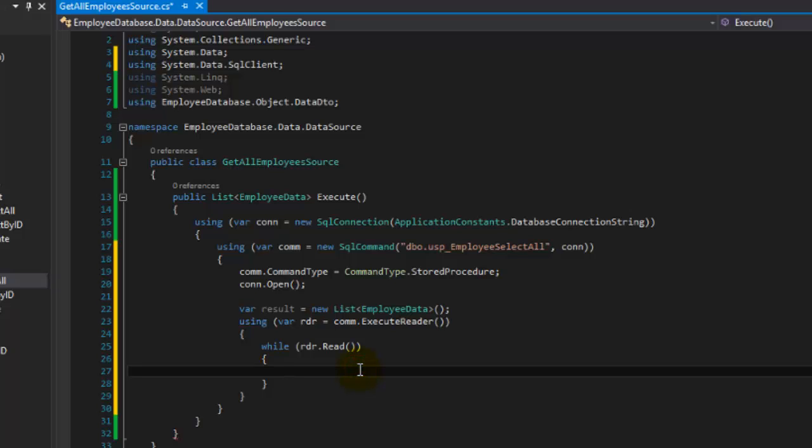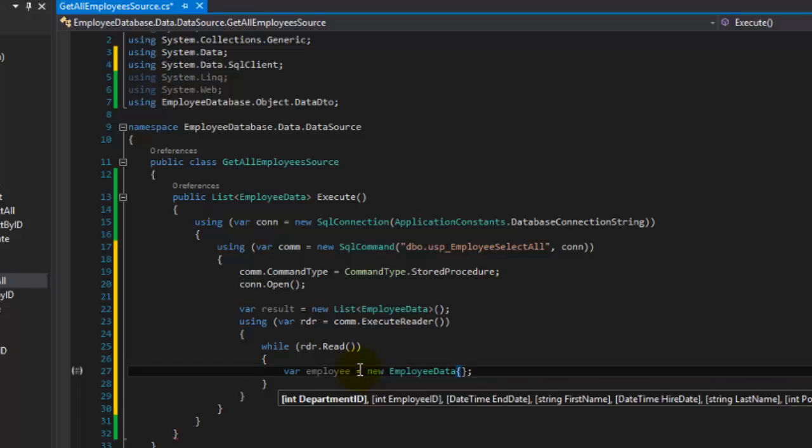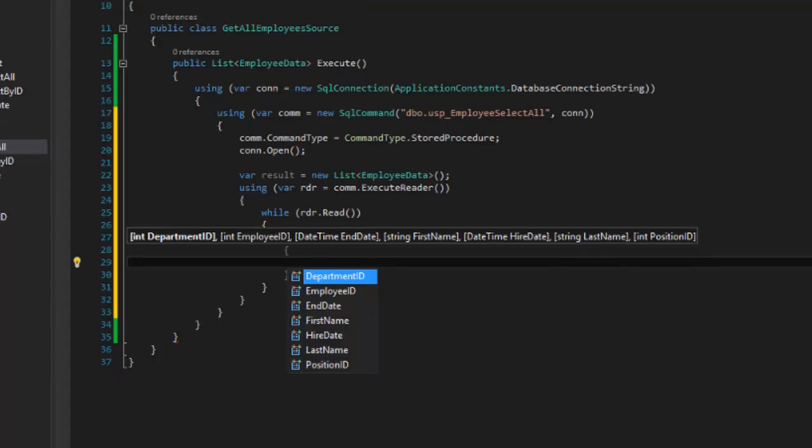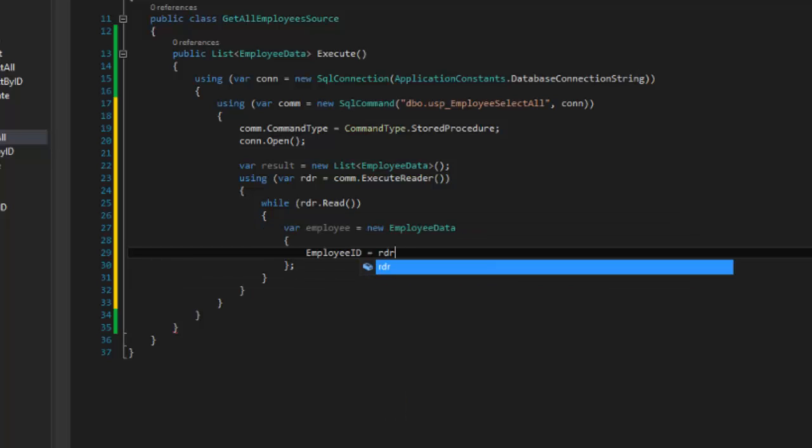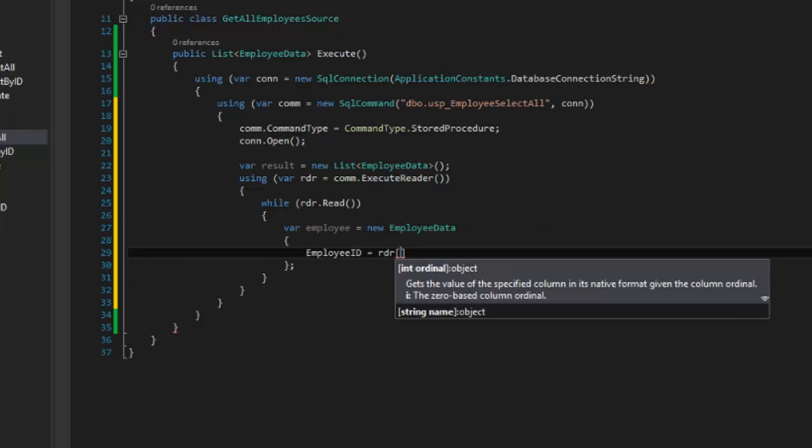So we're going to say employee equals new employee data, right? And then we'll use the object initializer. So we'll go ahead and fill the properties directly. The first thing is the employee ID, which is in this dictionary somewhere. The data set that they return us is actually a dictionary type, so you hit it by name.